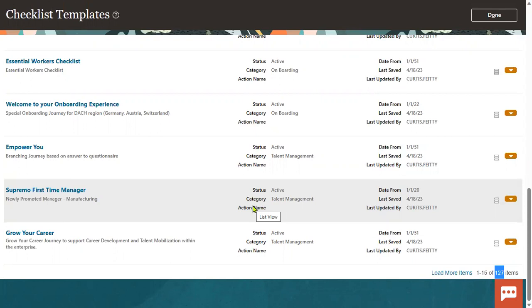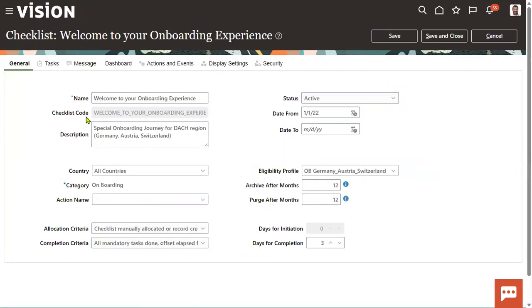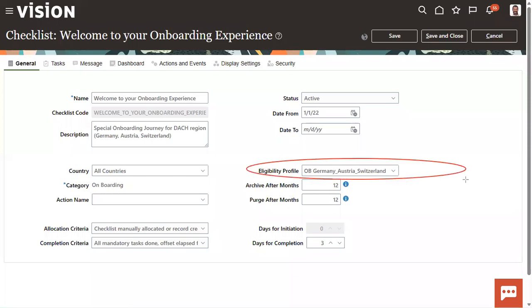Over here it is. Okay, so welcome to your onboard experience. This is one of the checklist templates. And this is the checklist name, and we can see the code is generated based on the name. Description, status is active, valid from so and so date. Here is the eligibility profile we are going to specify. We are going to set the eligibility profile. So who is eligible for this?